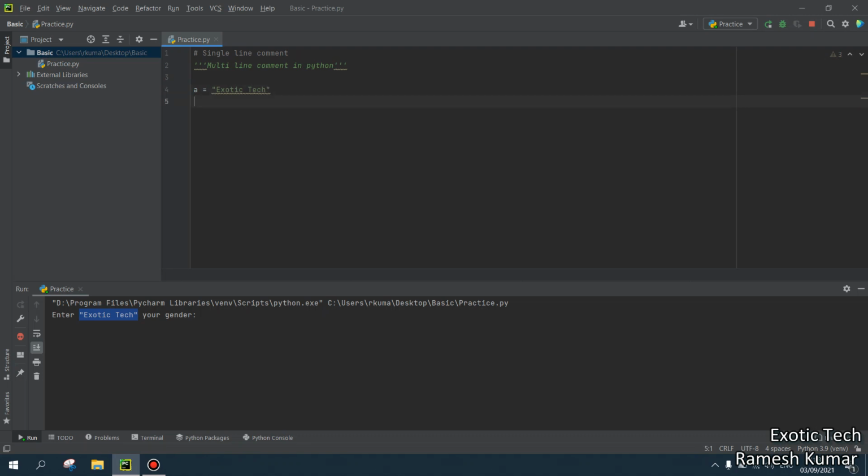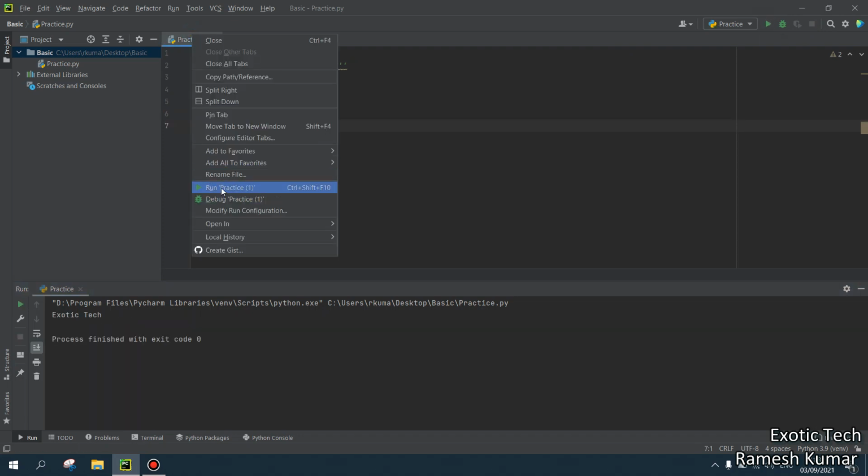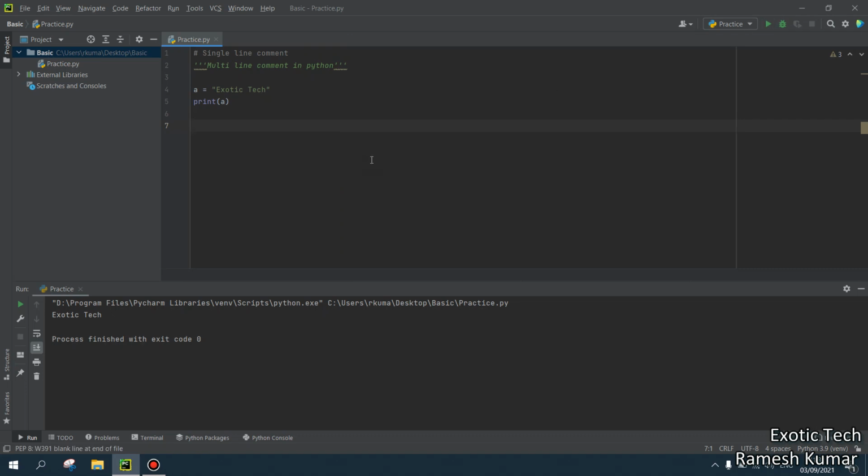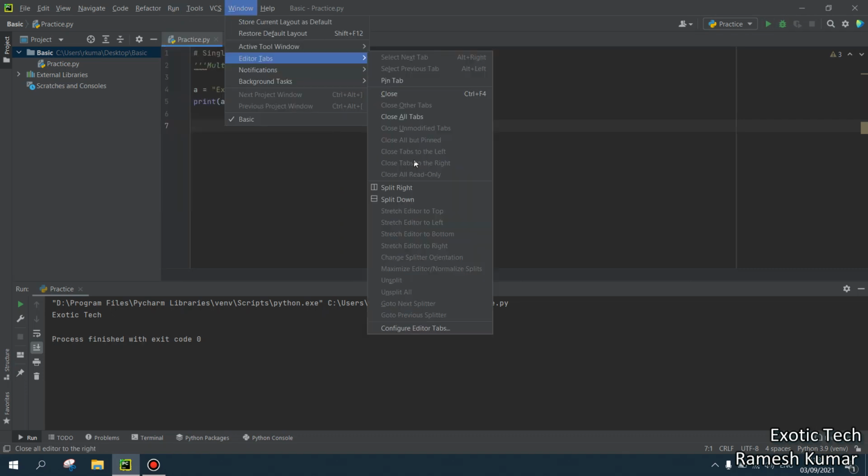tag, you can print it out. A stop. Let me compile it. So I got the exotic tag. So there are two ways to compile. Either you can click run, or you can directly press it here. Okay, or you can also run from here. It depends on what you choose.